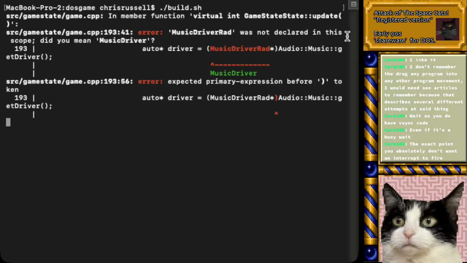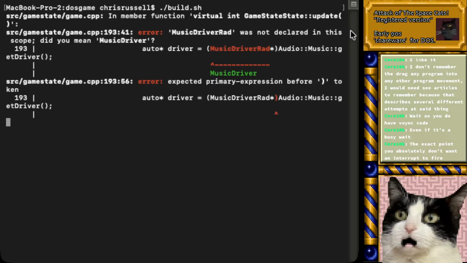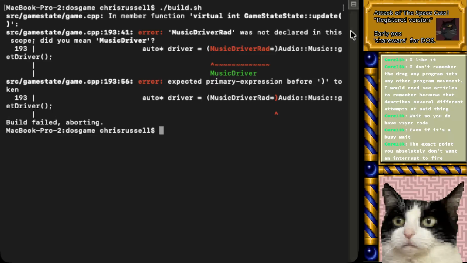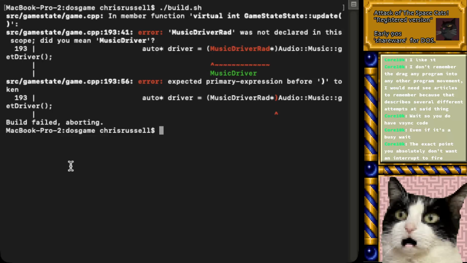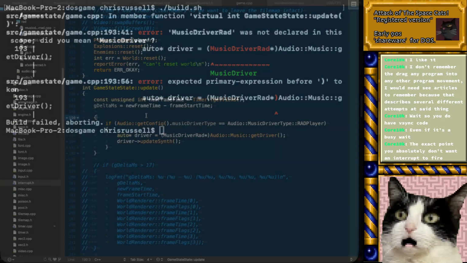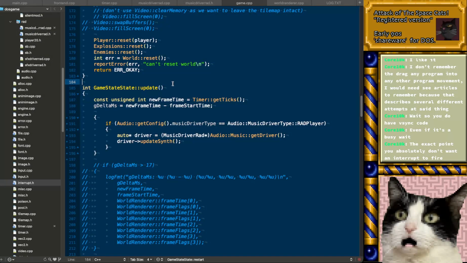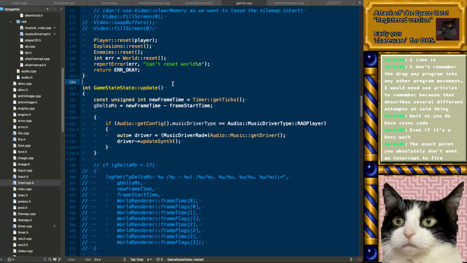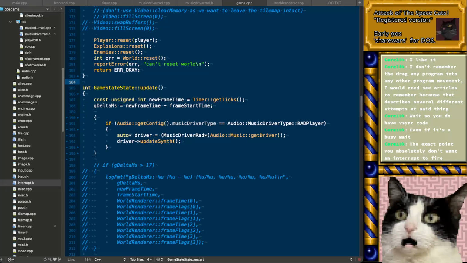Sorry, where were we? Do you have vsync code? Yes. I'm not sure why you thought I didn't. I don't have a back buffer, though. That's what we were talking about earlier. The exact point, you absolutely don't want an interrupt. Yeah, that's also true. But we could disable interrupts for that point, but it'd be too long. So there's not a great deal I can do about that.